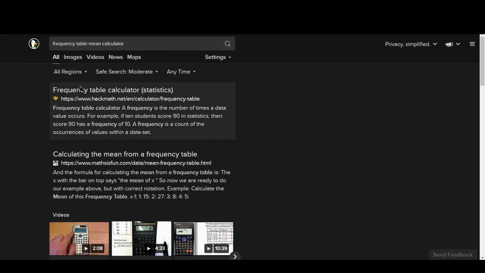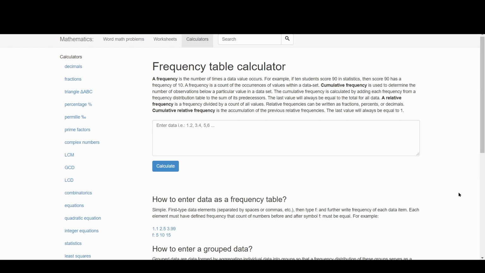And I searched for frequency mean or frequency table mean calculator. And the one that I really liked is this one here. It works. It's a little weird to input the data here into this text box, but I mean, whatever. This is as good as it's gonna get.